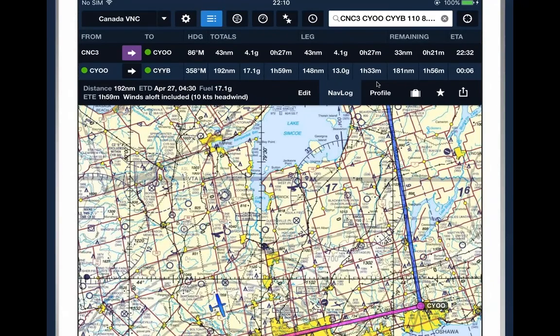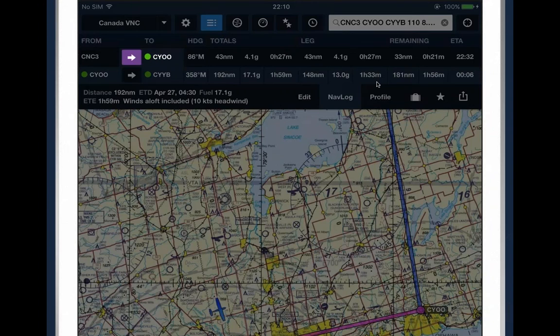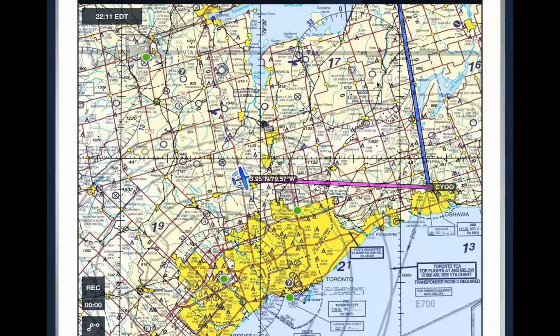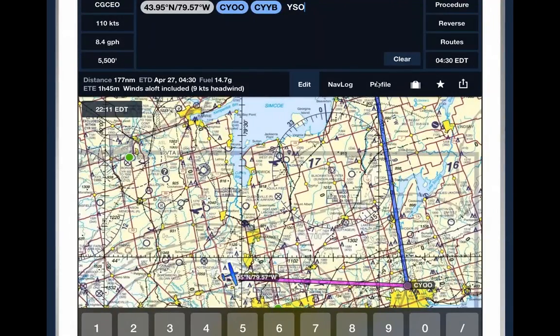How can we go direct? Well, if we drop down the nav log there, you can see an arrow pointing to Oshawa, CYOO. If we tap that arrow, we get a notification that says, "Do you want to go direct Oshawa?" In this case, yes, we do. If we tap direct Oshawa, it'll give us a straight line there, and it'll update our nav log so we can just grab a heading off there and go right direct to Oshawa.